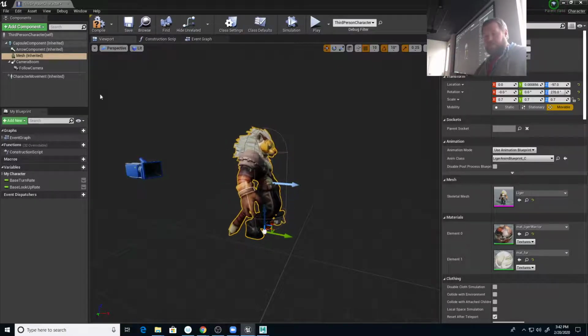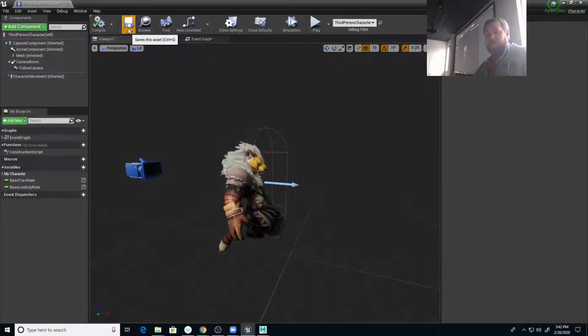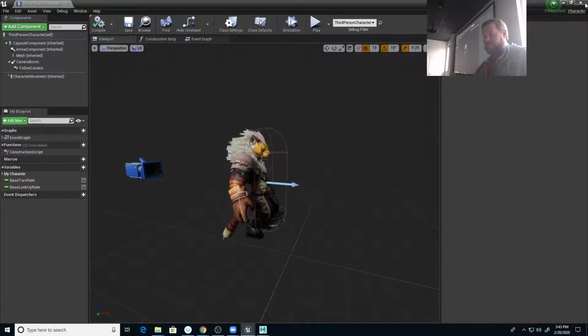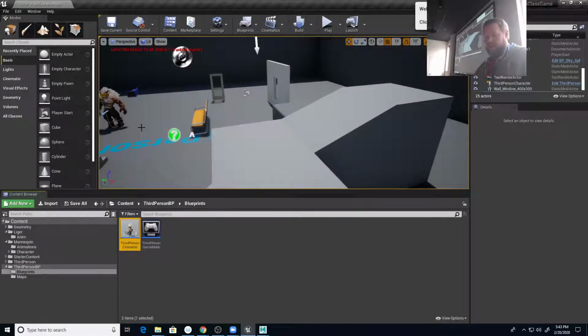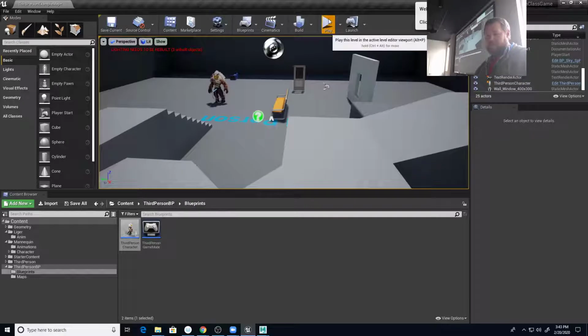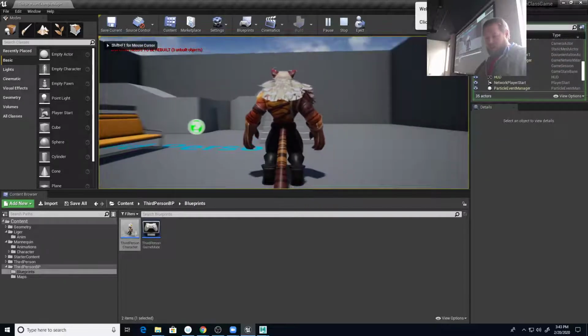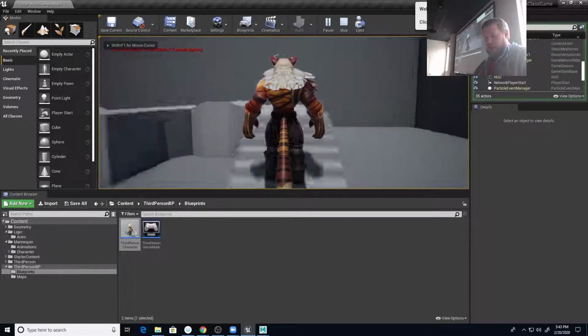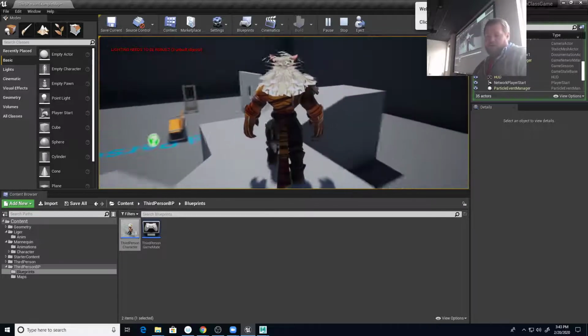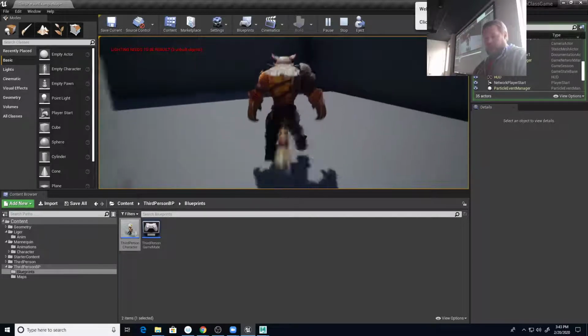So, compile, save. Y'all ready? There he is, look at him. You can see him. Play, watch him go. Liger. I'm a liger, do do do do, and I jump.